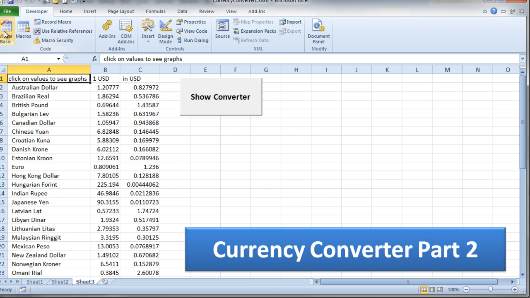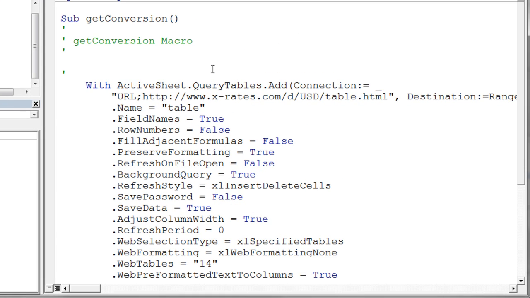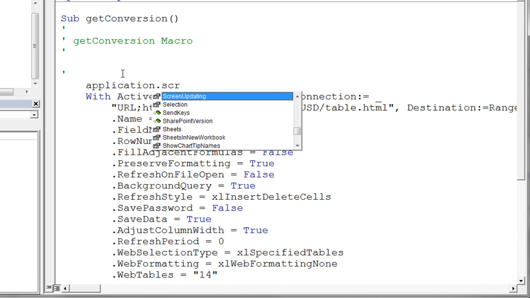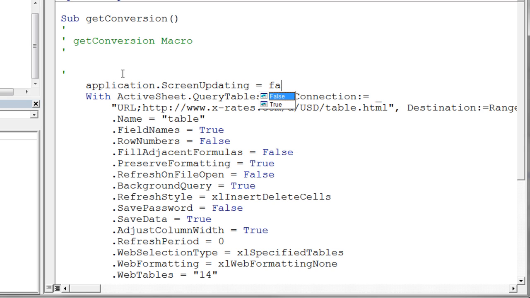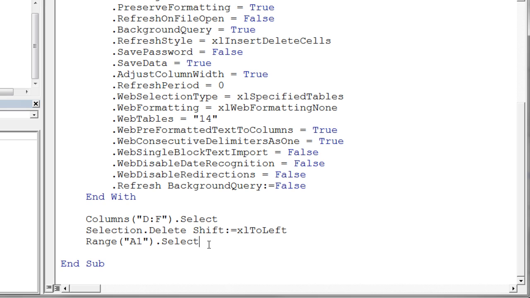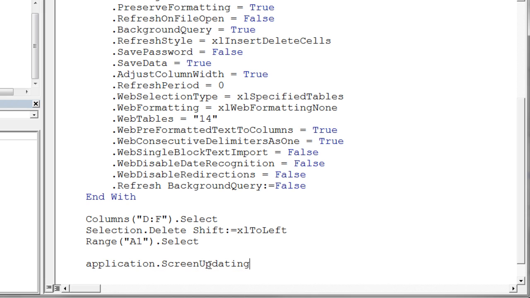So I'll go back to Visual Basic and I'll go into my recorded code, and right here we want to say Application.ScreenUpdating is set equal to False, and you really got to remember to turn this back on. If you don't turn it back on, of course, things are not going to work the way you want them to. So remember to turn that back on. Application.ScreenUpdating is set equal to True. So we turn that back on.